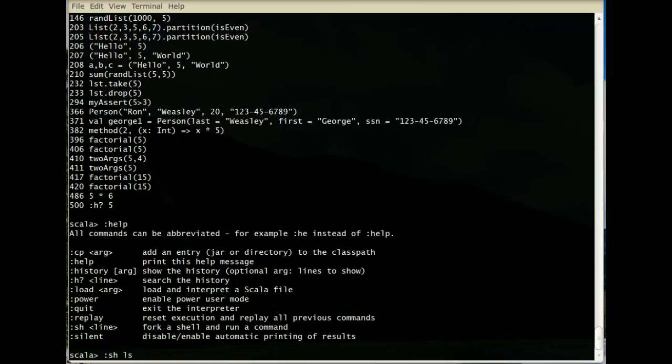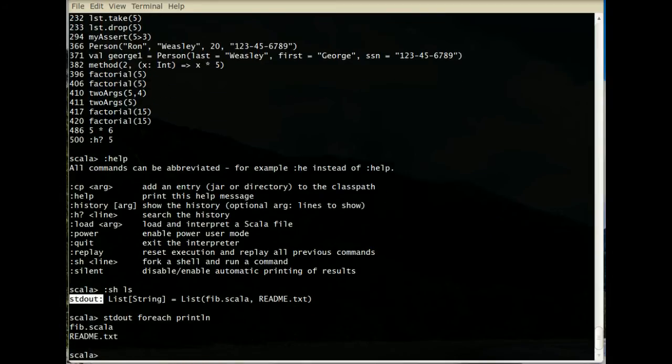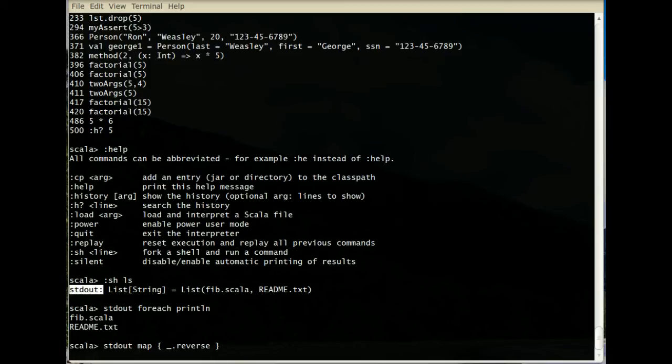But let's see what happens if I type :sh ls. What it does is brings back a list of the files in the current directory, but it's quite useful in that it's actually a Scala structure that comes back, a list in this case of strings, and it's also been assigned to stdout here. So we can actually now use stdout as a collection to perform operations on. So I can say stdout foreach println, and it will print them out. I can say stdout map, and then underscore reverse, and it will give us those strings reversed.